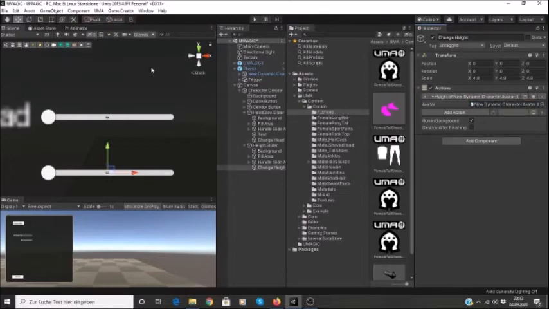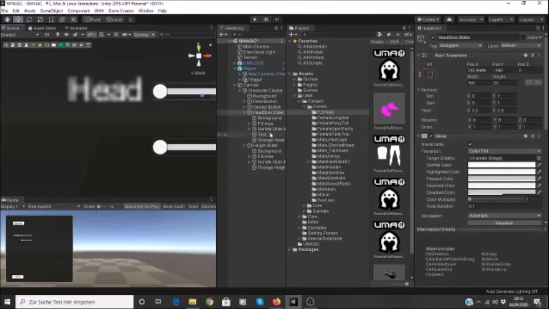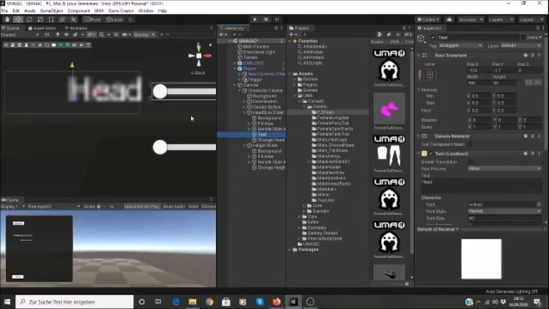So one more thing that I've forgotten is I need to add some text. So I'm just going to grab the text for the head and duplicate that.